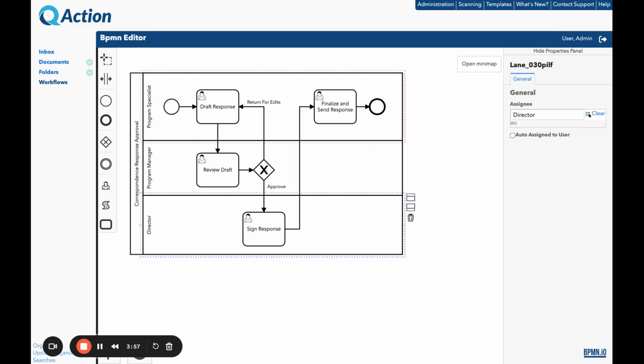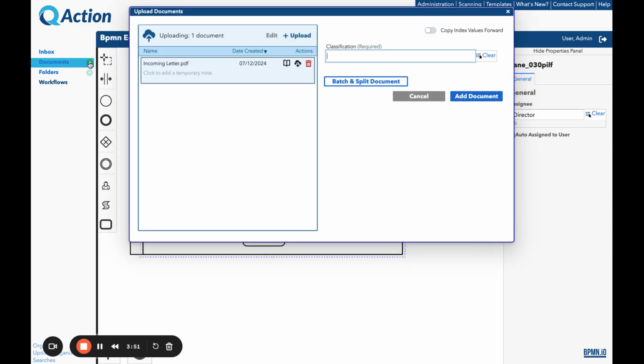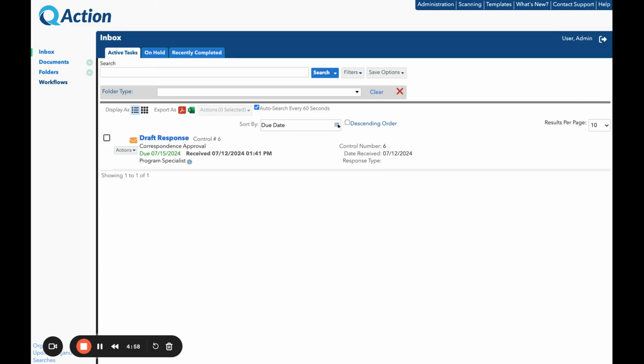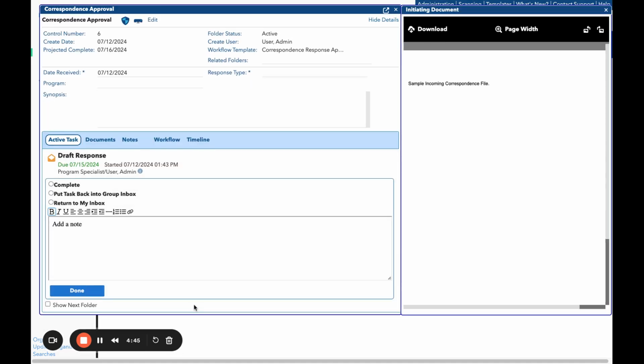To demonstrate this workflow in action, we'll initiate the process by adding an incoming document, triggering the workflow. Now that we have added the document to the system, we can see that the program specialist inbox has a draft response task available to be worked. You can work this task by simply clicking the name of the task, which will open the folder.